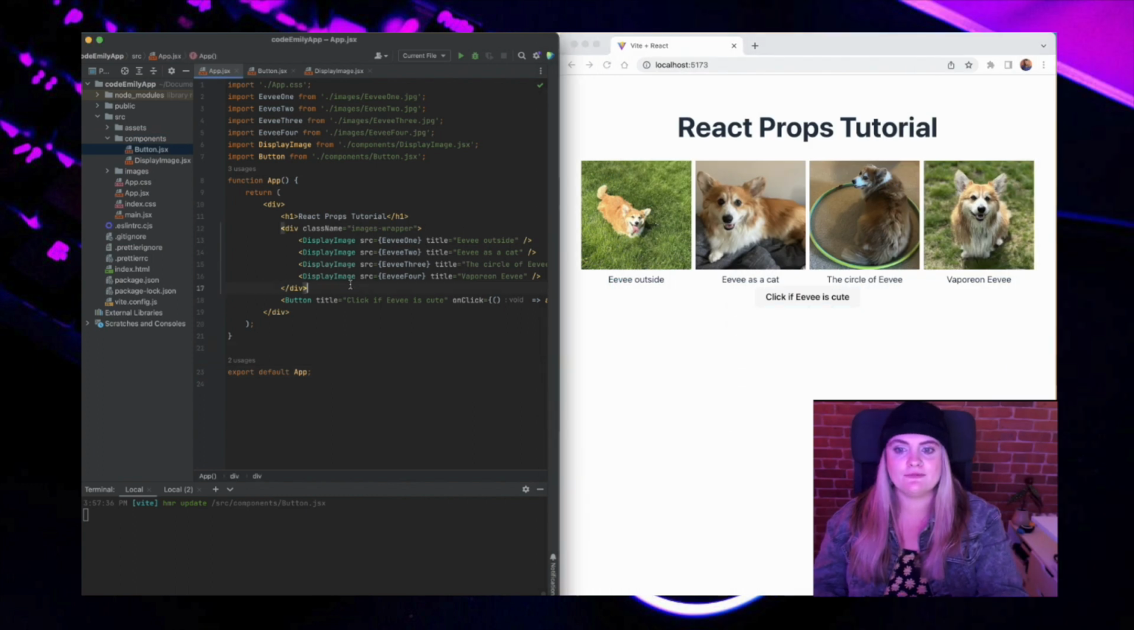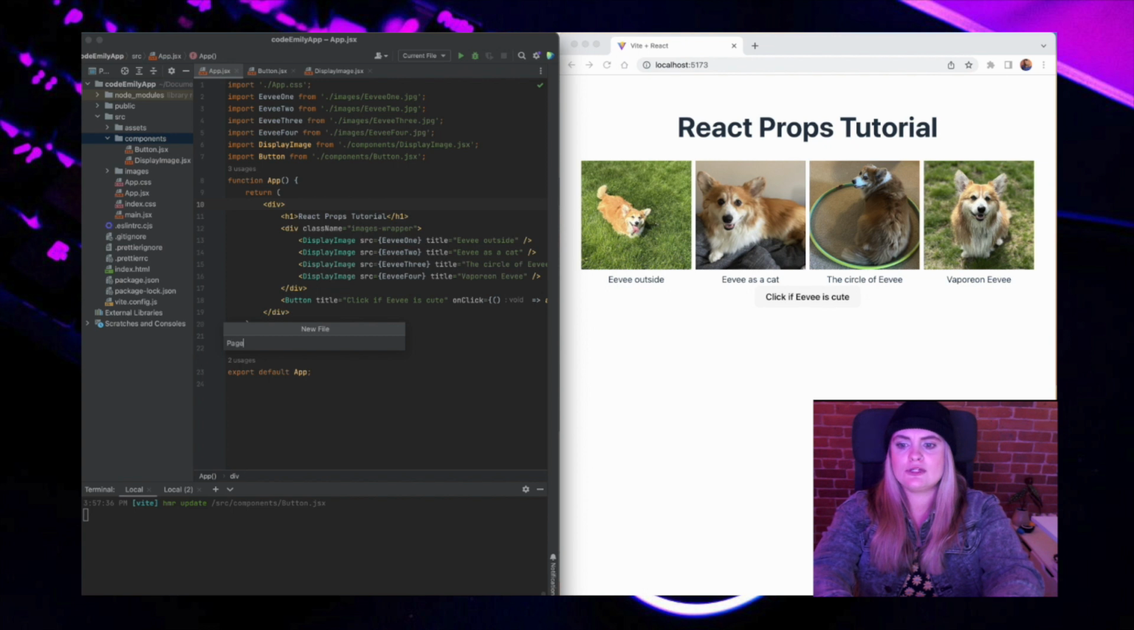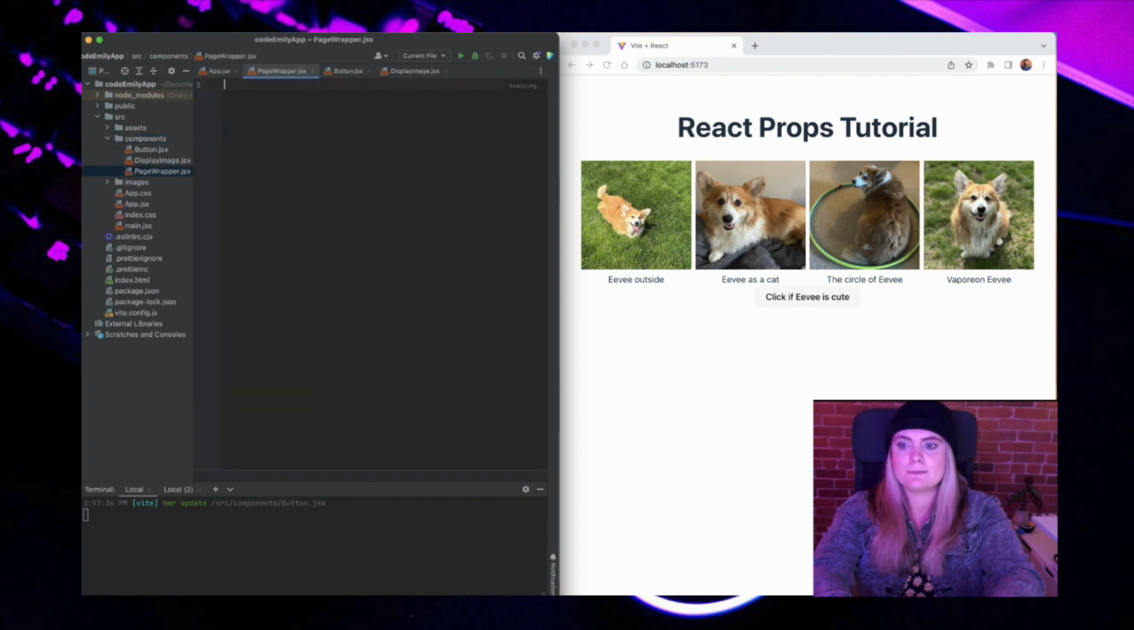Here we have these 4 display images and this button, but let's say we wanted to have some sort of wrapper around this whole section. What that might look like is a component called wrapper. Rather than have to pass down a function into wrapper to render this child, what we can do is use the children prop. Let's create a component and call this page wrapper.jsx.